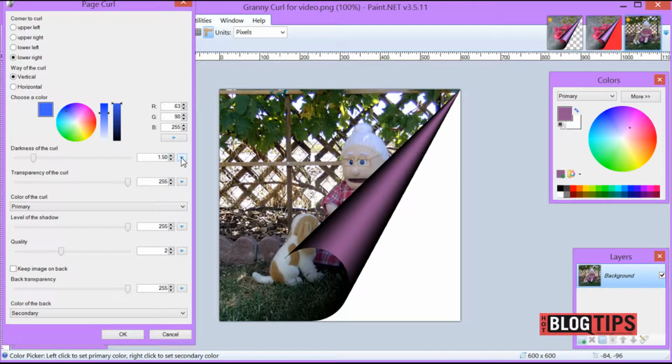Now we also can make this a little bit transparent with transparency of the curl. As we move it down, as you can see, the curl gets more and more transparent, so you can kind of see through it, as if it's a real thin sheet pulling back. Same thing, you can hit the reset button and have it like it was.